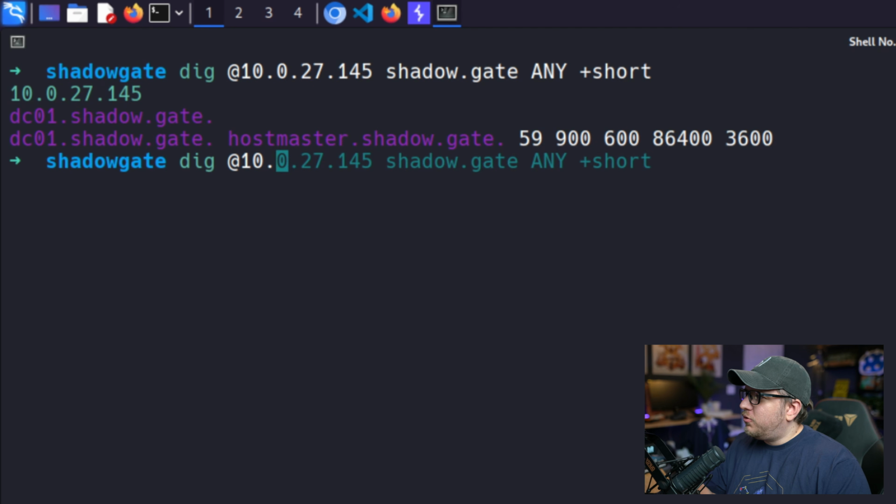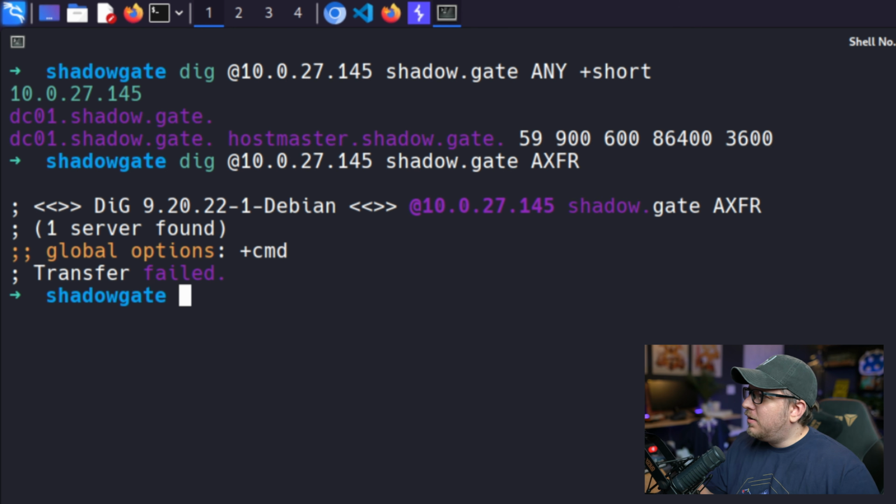All right, let's try the same thing, and this time we'll do the AXFR, and we're trying to do a zone transfer, and that failed. Now, if this works, the DNS server just hands us pretty much every record at once, and in modern AD environments, you'll likely see this is going to be locked down or refused. So we're just going to be moving on.